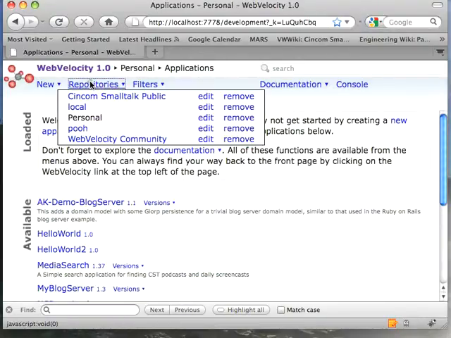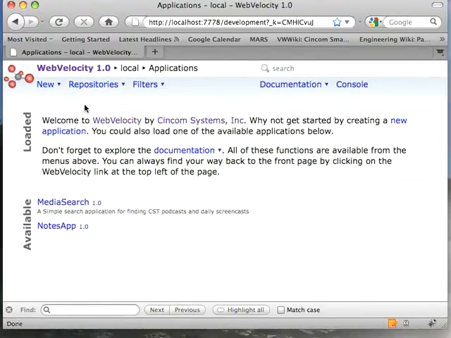And now under repositories, you'll see that there's now an additional option here, local, which has some libraries in it that I work with that I don't want to share with anybody at this point in time, or that I want to have versions of that I don't necessarily want to share.